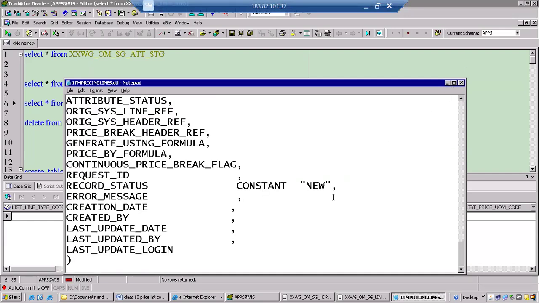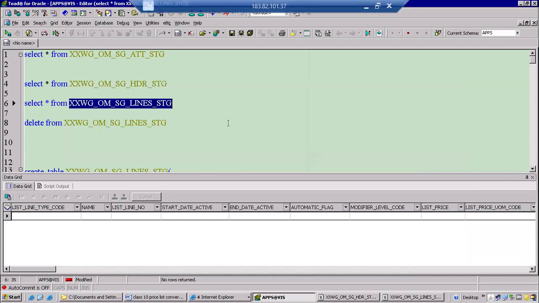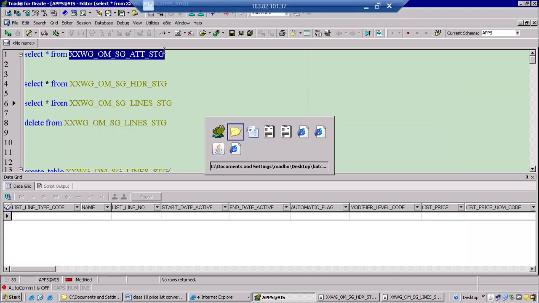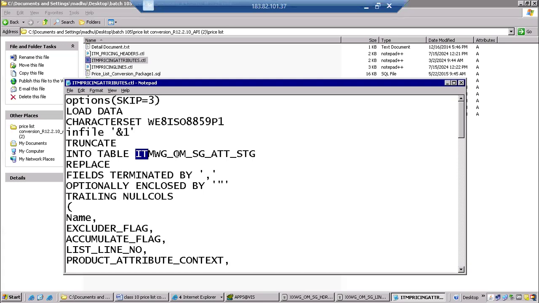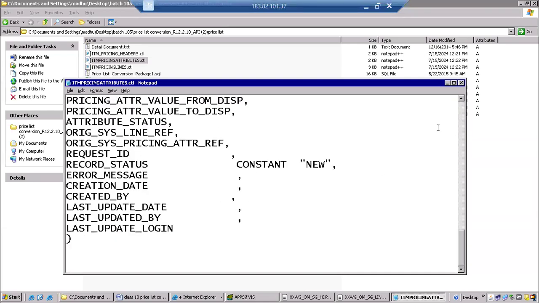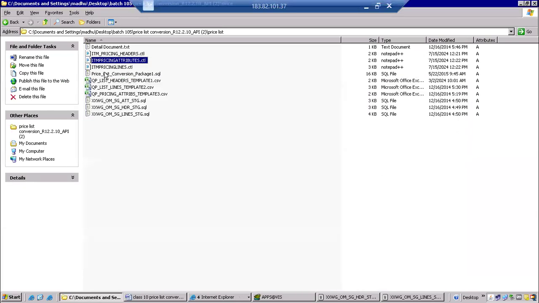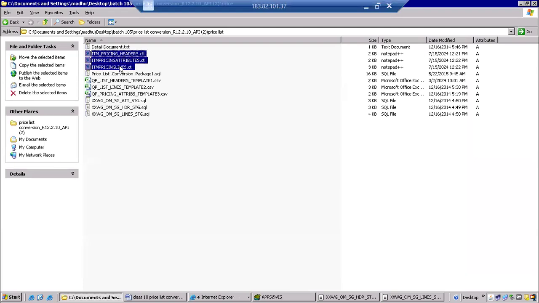Check if there are any others. Here also record status, new record. And one more final, that is attributes. That's it. Overall, 3 control files are ready, and 3 input files are ready.